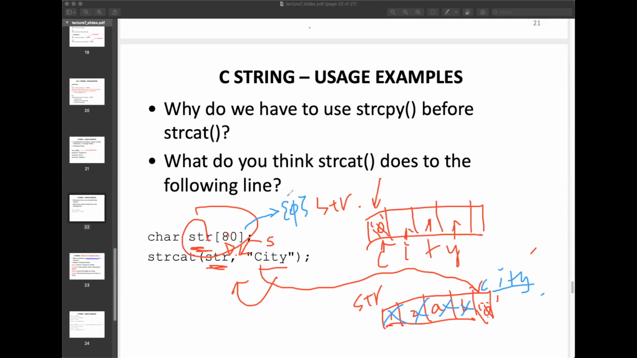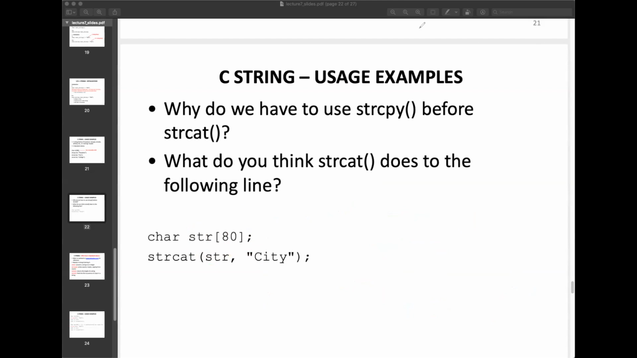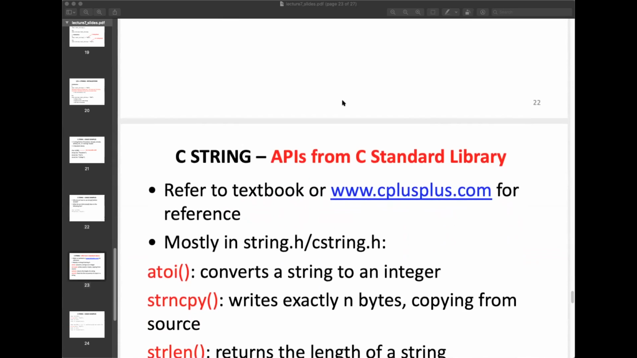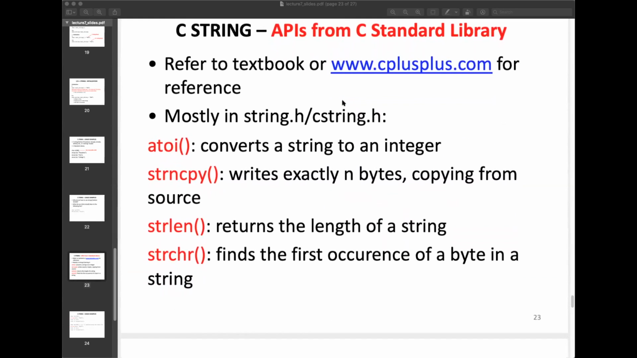In this case, you can have a default null in it. So you want to nullify the entire string uniformly across the 80 bytes that you have here. So that's one C string example.